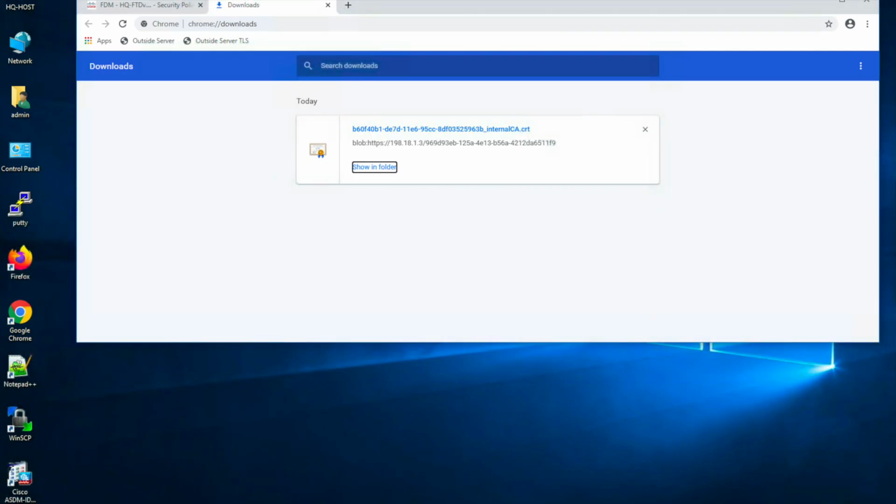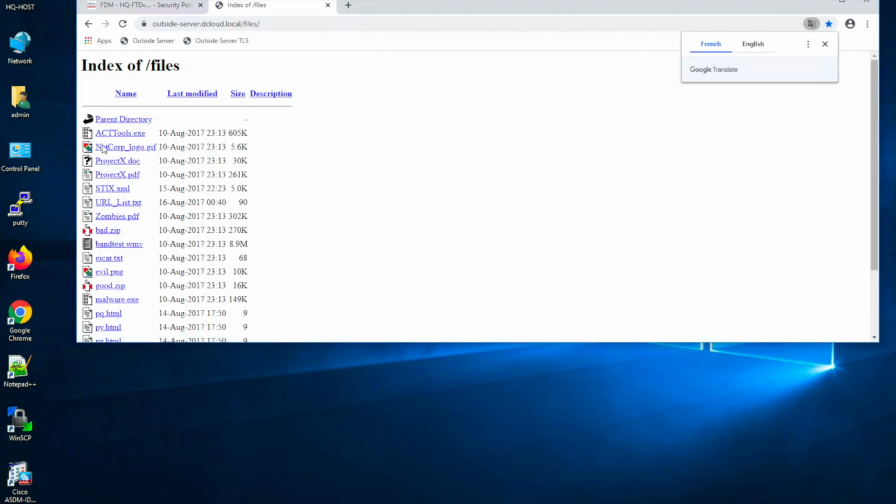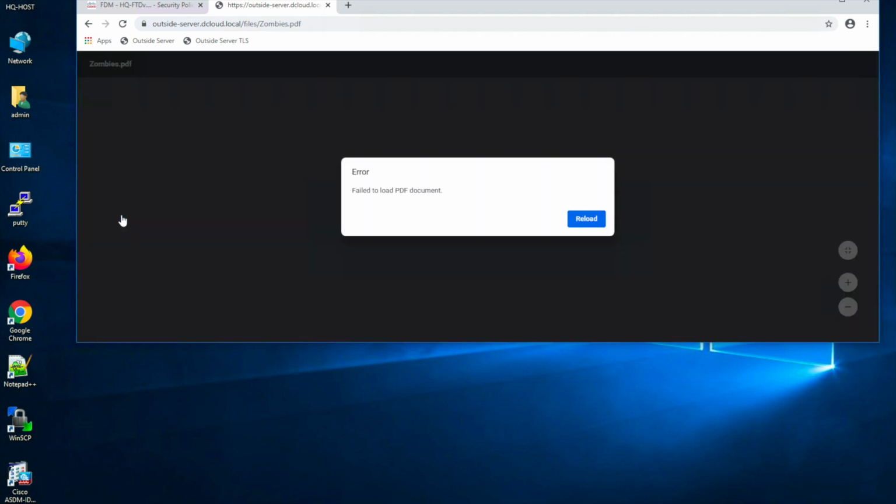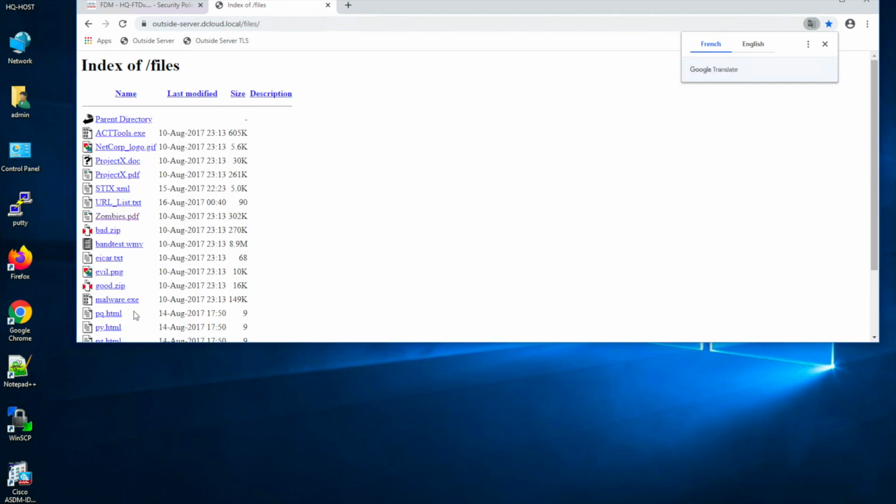Now we should be able to come back over to our host. And let's go to our TLS server and go to our zombie PDF. And blocked. So now we decrypted it, inspected it, determined with our intrusion policy that it was bad, and then we should be able to do the same thing with the RCAR file. There you go. It's just going to time out. So decrypted that packet and then inspected it as malware.